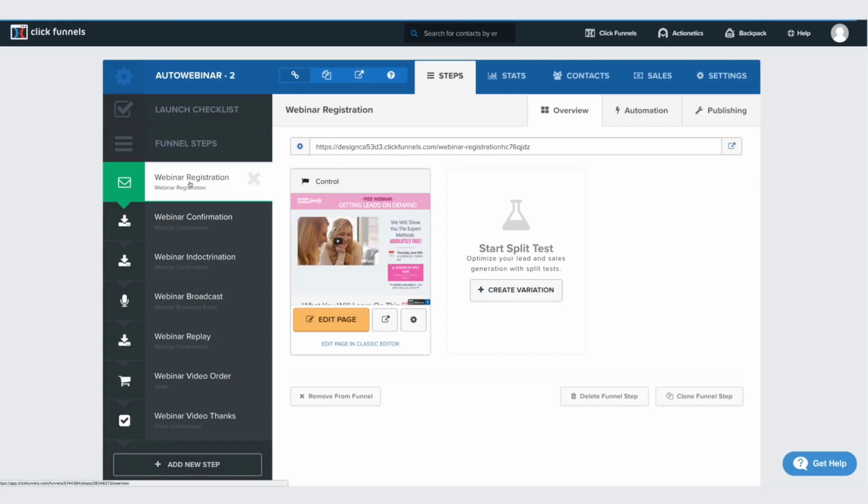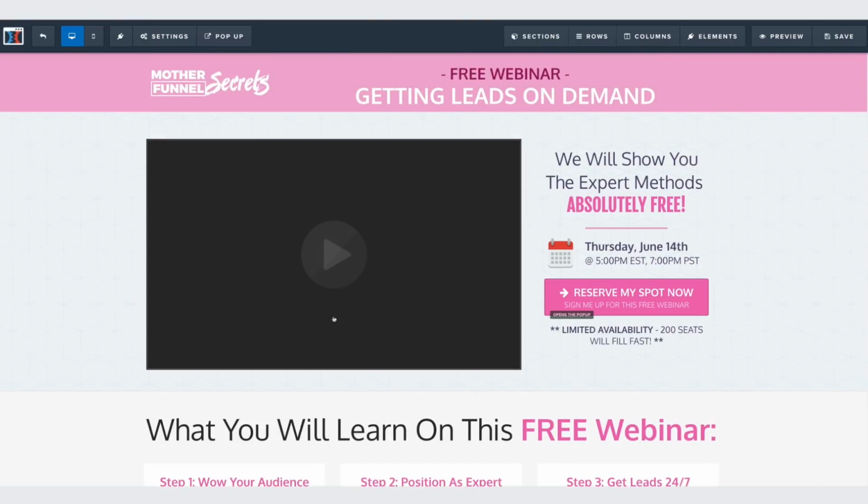Now on the left-hand side here, you'll see all the different pages that I showed you we need inside of this funnel. You're going to go through and just edit each of those pages, plug in your branding, plug in your words, and it's done. I'm not going to do that right now with you, but I want to show you how easy it is. So on this first page, I'm going to click on the edit page button. That'll take me inside the ClickFunnels editor.